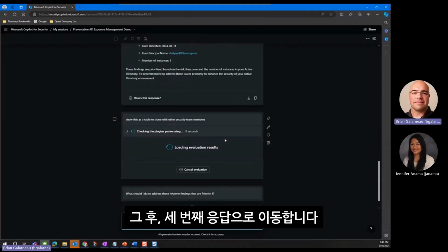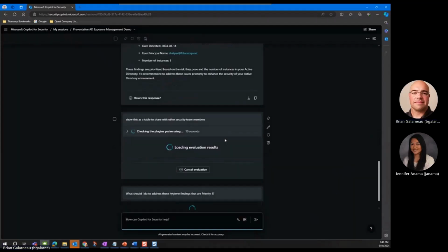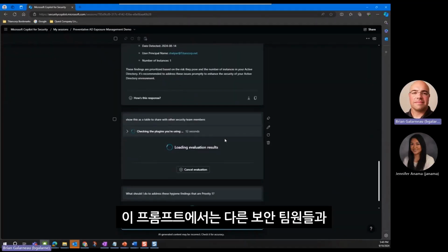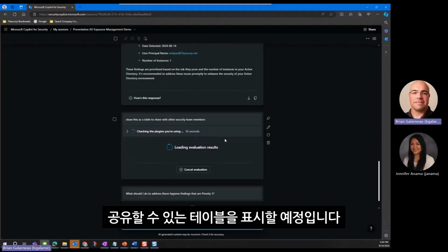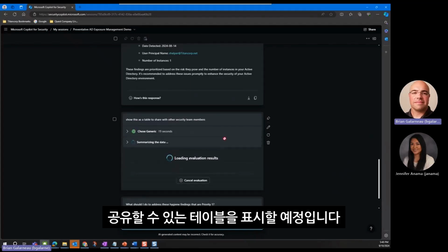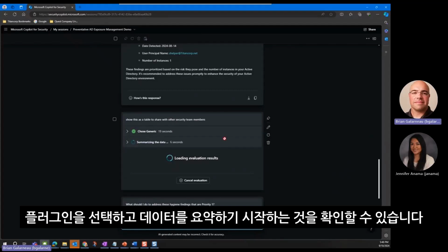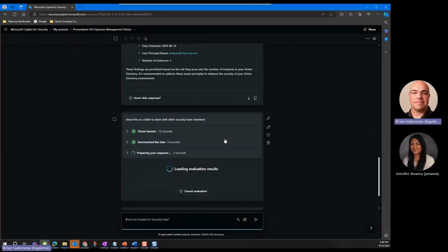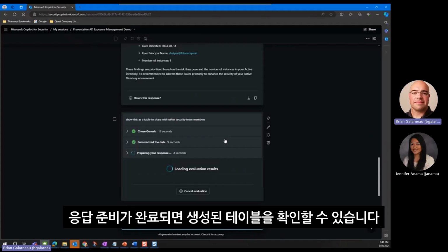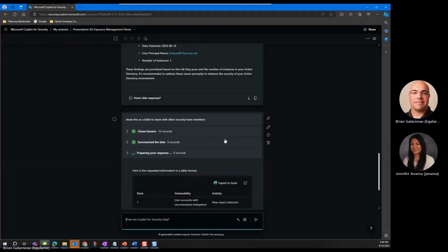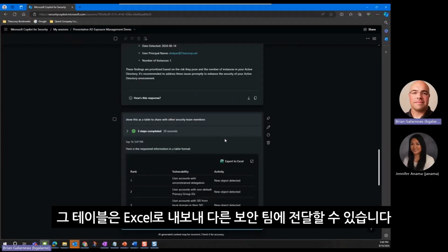We then come down to our third response. And this prompt, we're going to show a table that we can share with all the other security team members. We'll see it chooses its plugin, and it starts to summarize the data. Once it prepares a response, we'll see a table built out that we can then export out to Excel and ship it off to our different security teams.